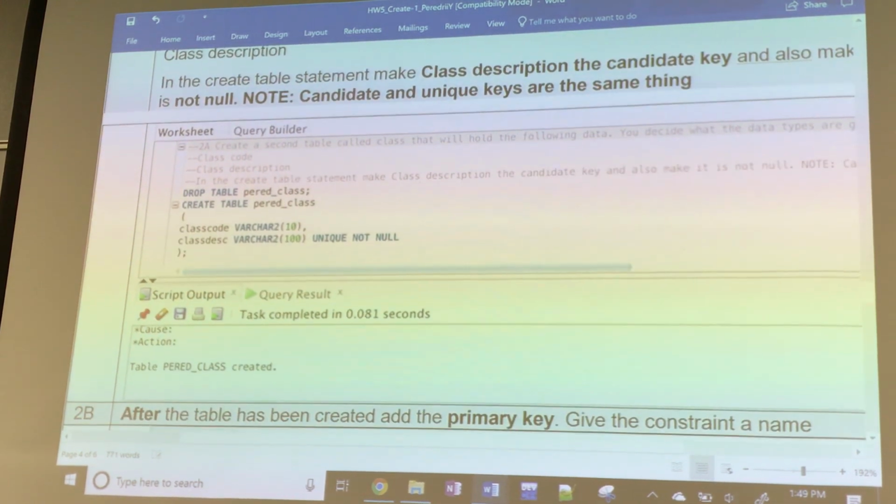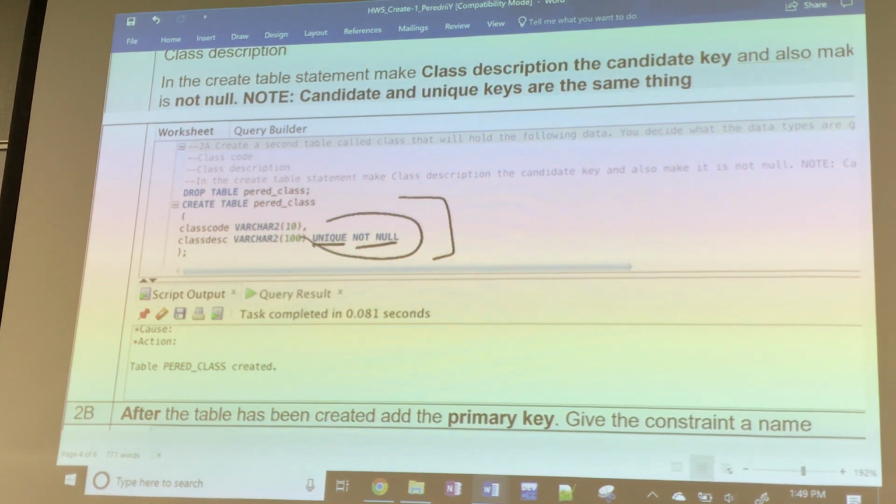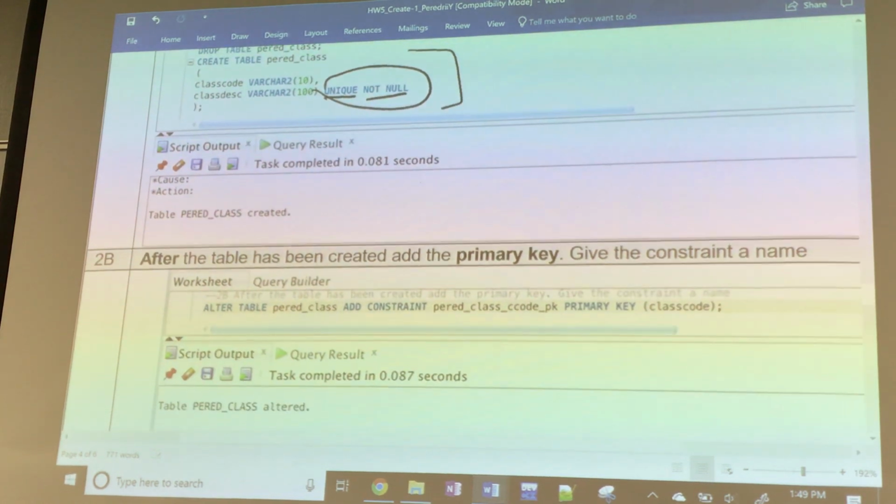Now we're ready for the second table. Here is the second table. It is unique and not null, okay? So we need to make sure it's kind of like a primary key at this point. Because a primary key, you can't just leave it empty. You have to put something. And of course, it cannot be a duplicate, which is what we are acquiring from that combination right there.